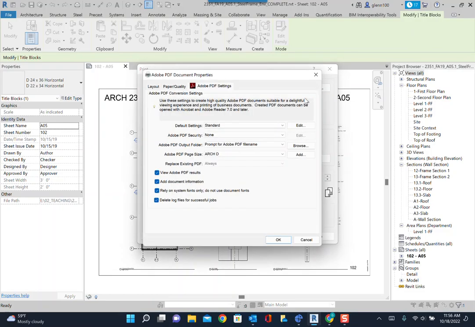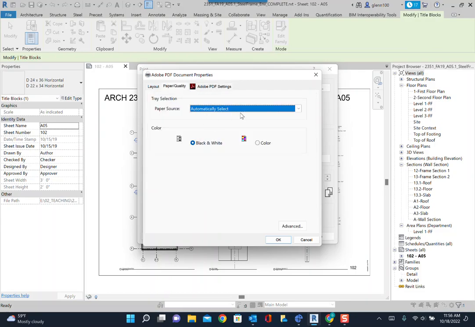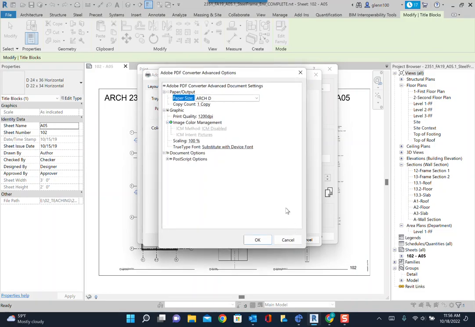So if you want to look at the properties, you can right here. You'll notice that I already have this set to an Arch D. Standard settings, prompt view Adobe PDF results, add document information, rely on system fonts, delete log files on successful jobs. Okay, paper and quality: we're going to assume it will automatically select. If not, then the print driver for your printer will adjust that. You can see advanced stuff here, Arch D, one copy, scaling 100%.